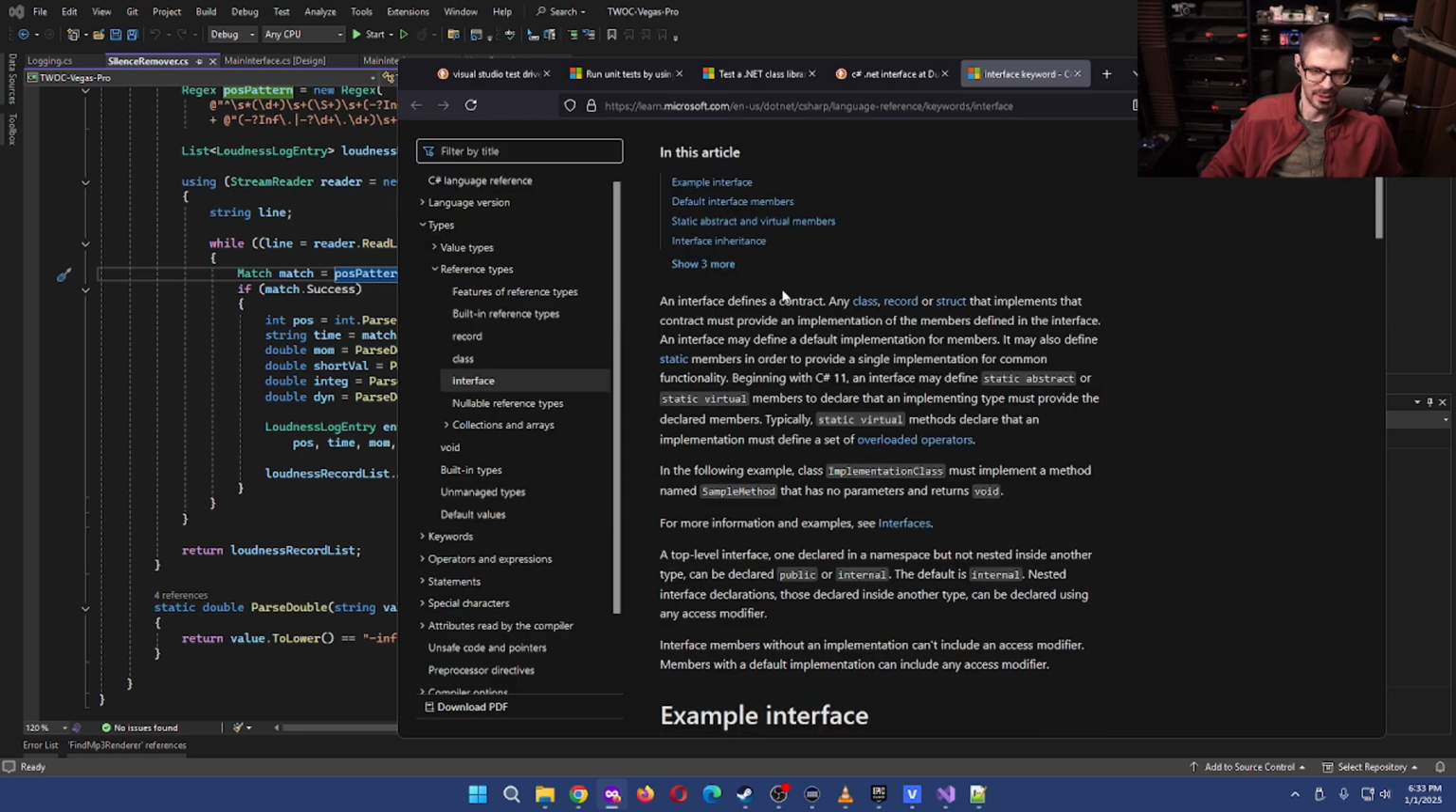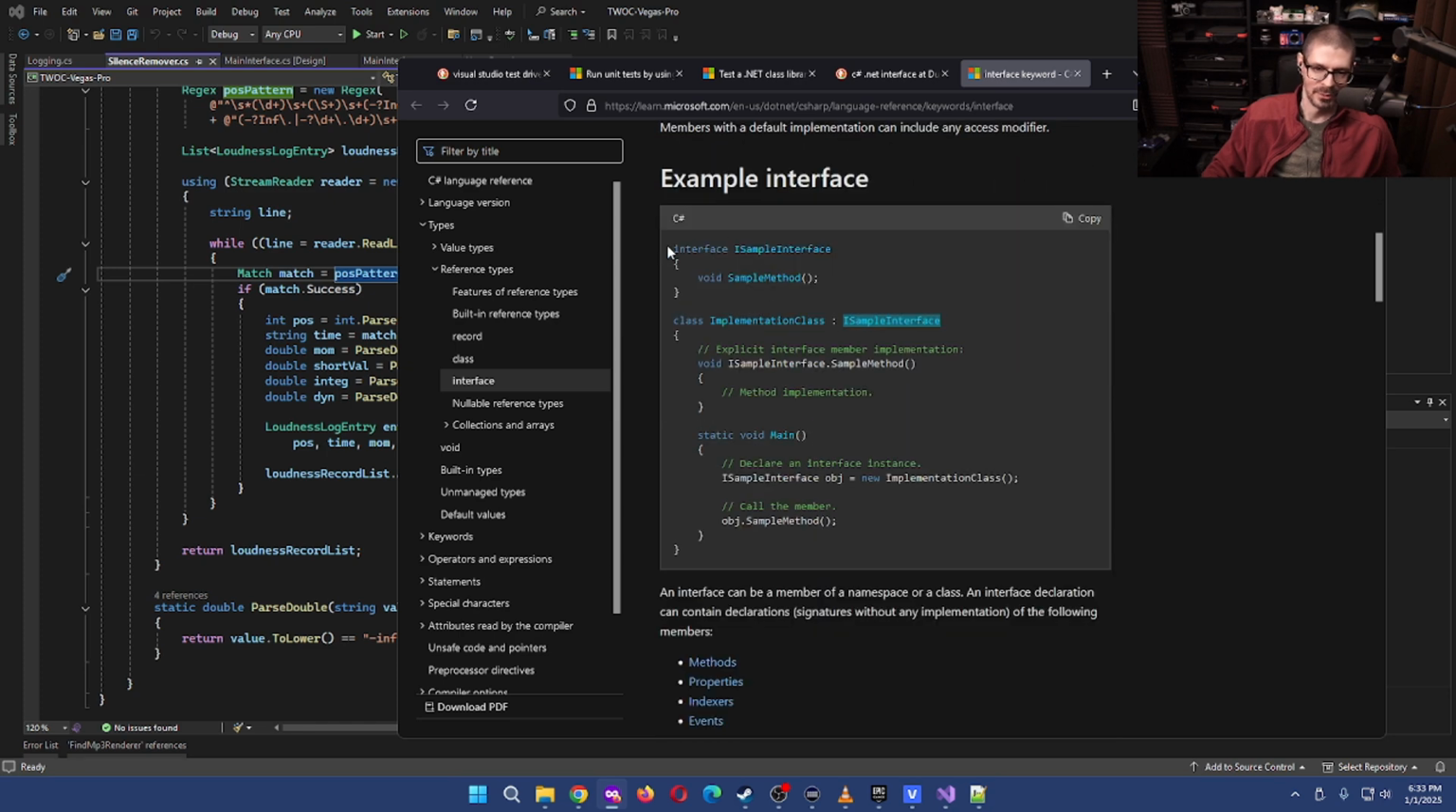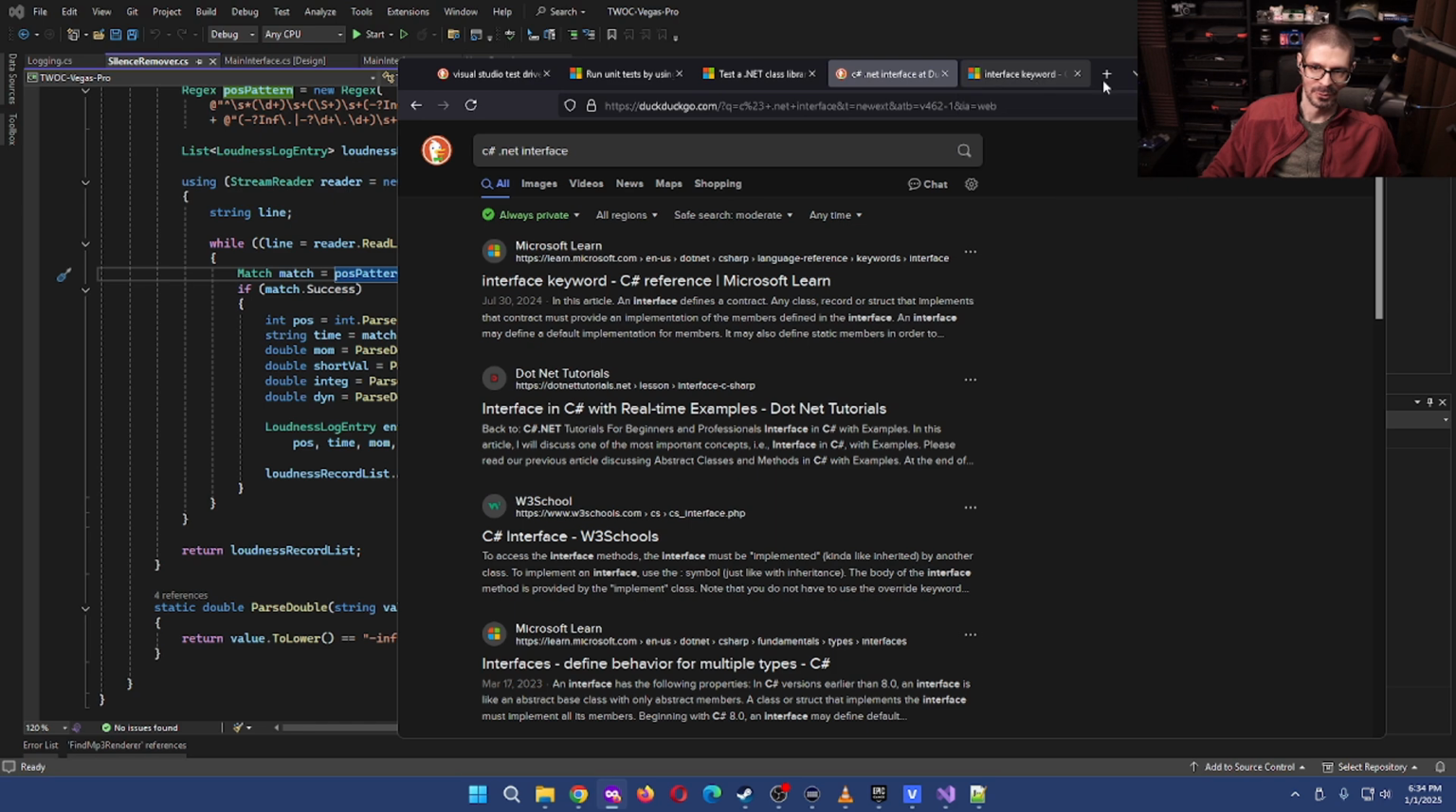Interface defines a contract. Any class, record, or struct that implements the contract must provide an implementation of the members. Oh, I get it. So what this would benefit me with is that if I did have different types of logging, I would have the Windows Forms control output log type and then potentially written to a file. And I could use the interface to have a generic interface to that. And I wouldn't have to have specialty ones. Yeah, that makes sense. Where's my chat?